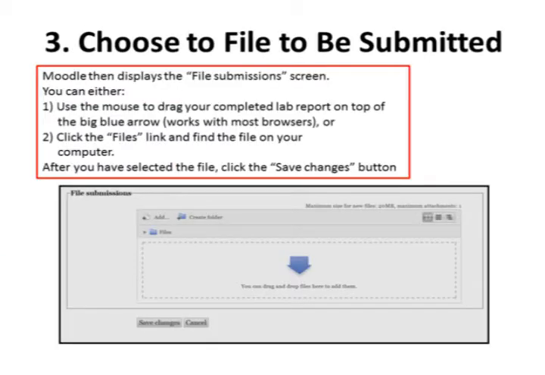Choose the file to be submitted. The easiest way to submit your work is have a second window open and just drag a copy of your lab report into the area that has a big blue down arrow. Now, if you can't do that, you may have to click on the Files link on here and then go find it. Make sure you say Save Changes. So there's a little button there that says Save Changes.